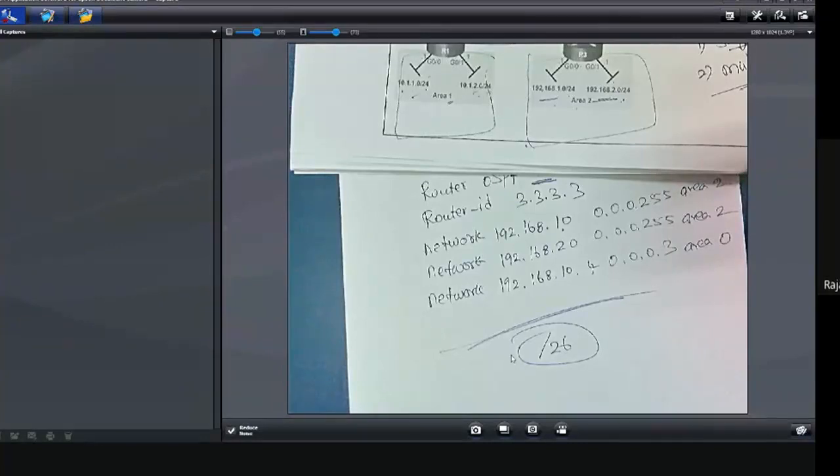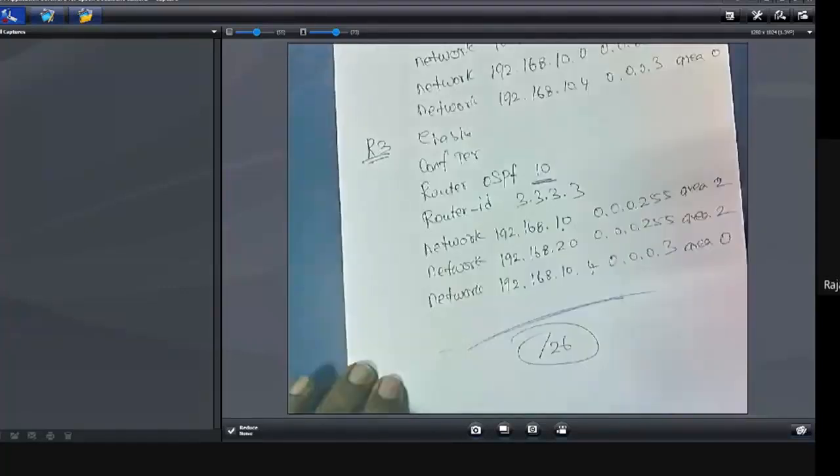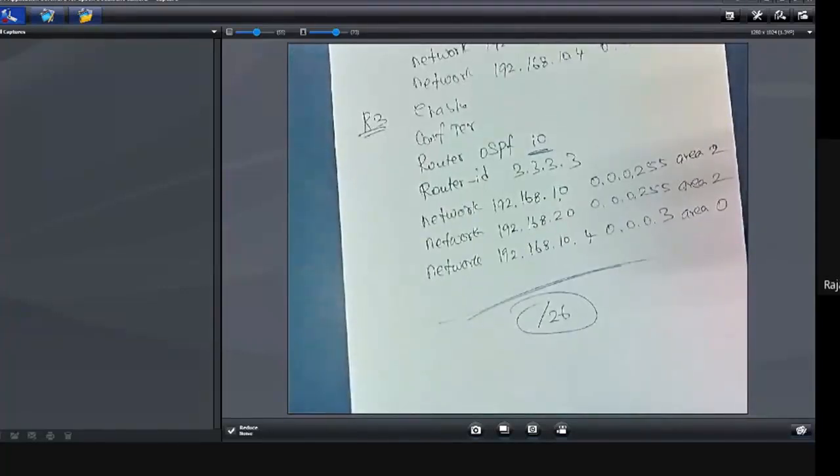I'm giving /26 as the CIDR value. For /26, what is the subnet mask? What is the wildcard mask? It means there are 26 bits available in the network, and the remaining bits are available for the host.